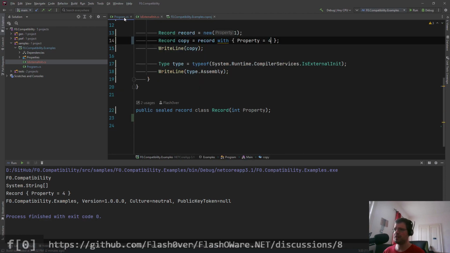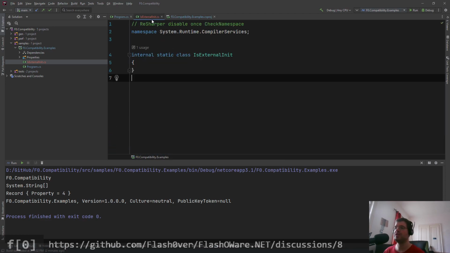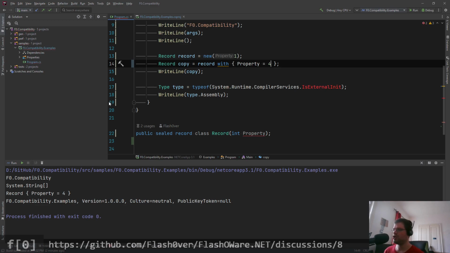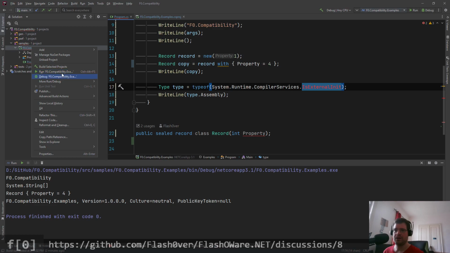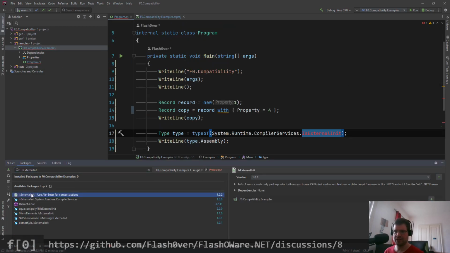Where was I? Yes, we defined this internally. Oh, yes, a different solution could be, so if we don't want to copy this now to all of our libraries to get it to work, there is a NuGet package called IsExternalInit. Let's add that. IsExternalInit, there it is, version 1.0.2. Let's add it.